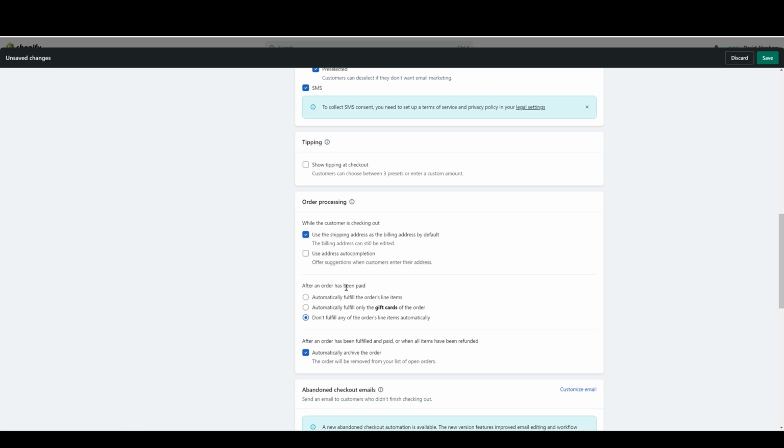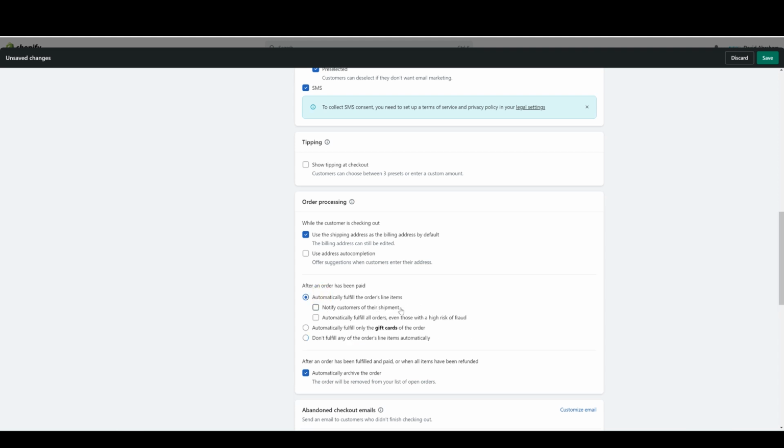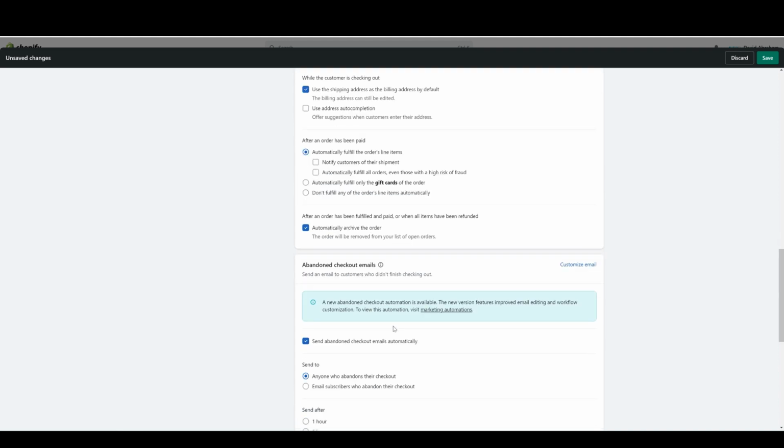Now, after an order has been paid, you have the option to automatically fulfill an order. If you wanted to pretty much ship out automatically without you having to do anything, you can set that option over here and set specific rules for the automatic fulfillment, or you can have it set to not fulfill at all, and you would have to fulfill it manually, or you can have the automation automatically fulfill for gift cards. If a person buys a gift card off your store, all they need is the gift card number, so you can have it automatically fulfill gift card orders and just handle that automatically.